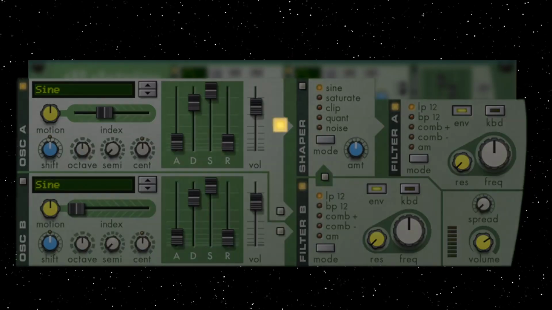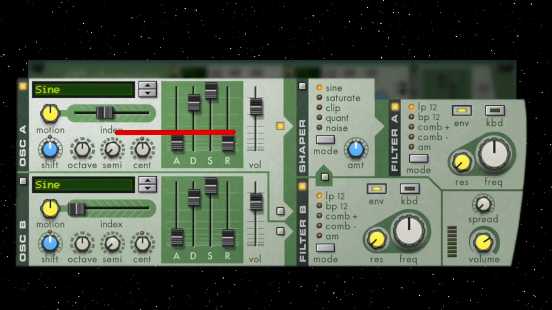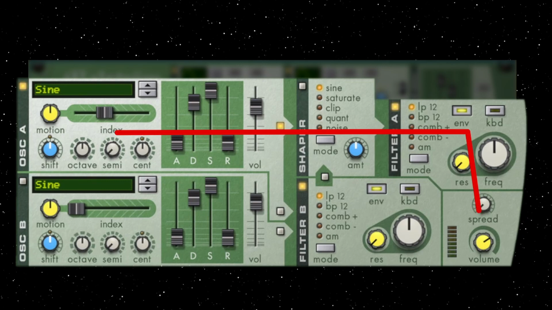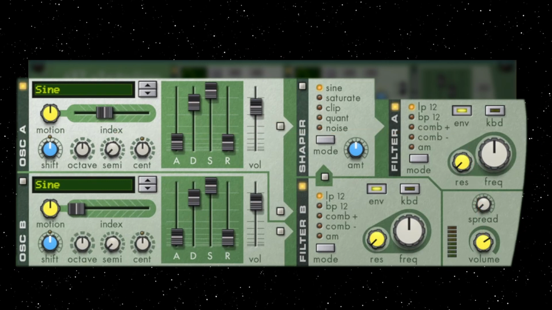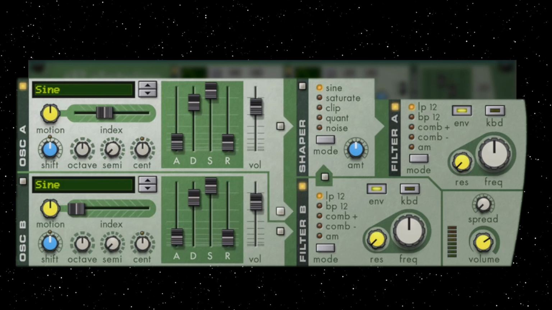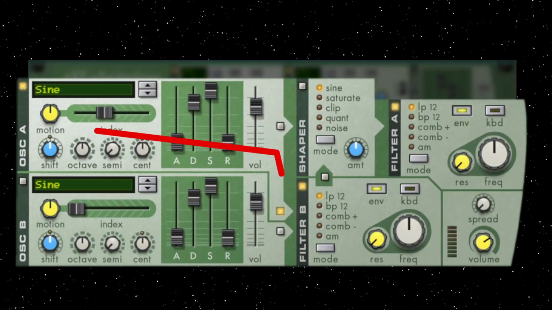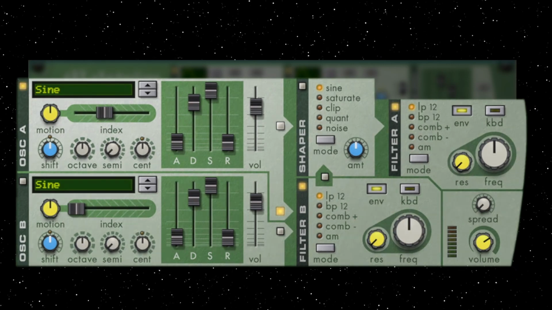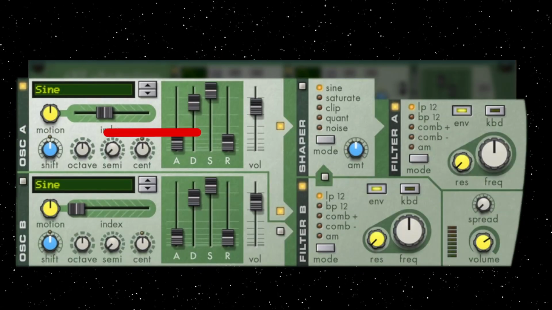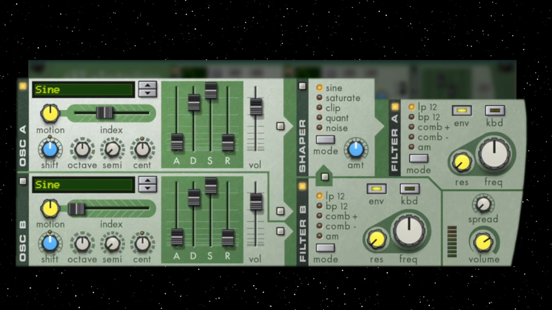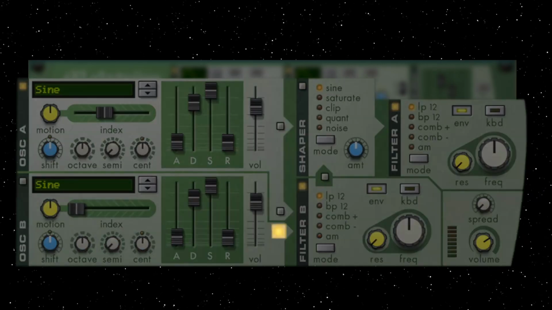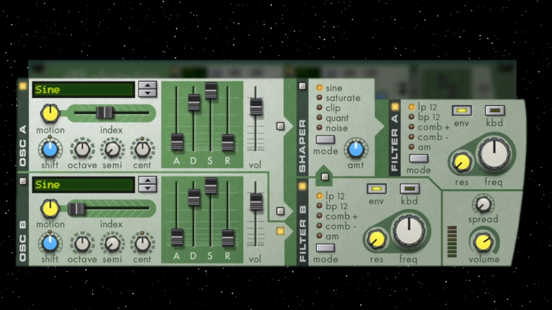With this button lit, the signal from oscillator A will go through the shaper if it's on, and onto the filter if it's on, and then onto the output. If the button is not lit, oscillator A will go straight to the output. With this button lit, oscillator A will go through filter B if it's on. With both of these lit, you're running oscillator A's signal in parallel through both filters. Oscillator B can only be sent to filter B via this button. If this button is not lit, then oscillator B is going straight to the output.